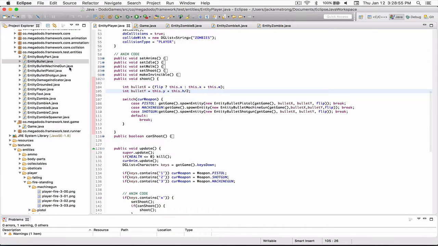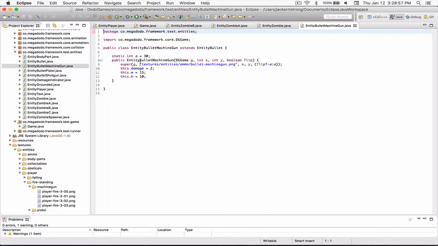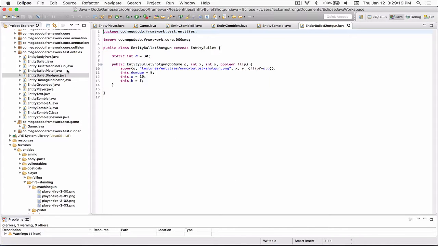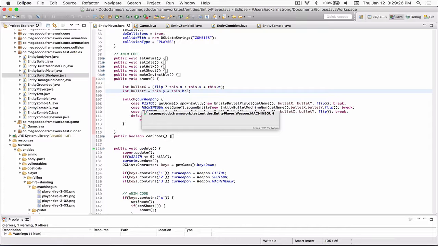So if we look at our machine gun bullet, this is all we do. We set damage, width and height. That's all. Here in pistol, we have 2 damage again. Shotgun 8 damage, same velocity. They all have the same velocity but different fire rates, which is what makes them different.